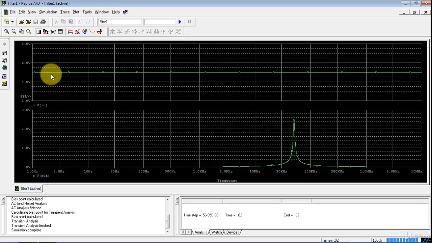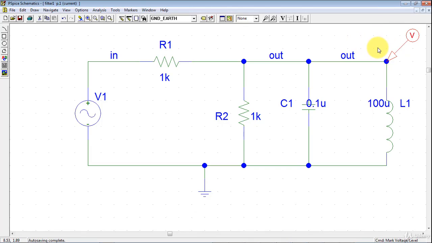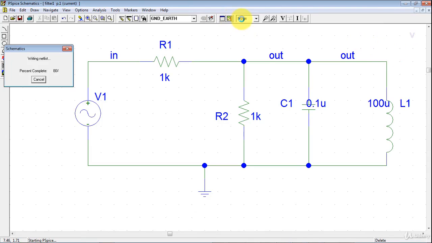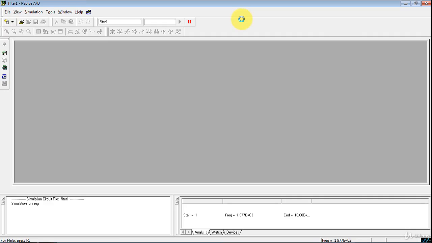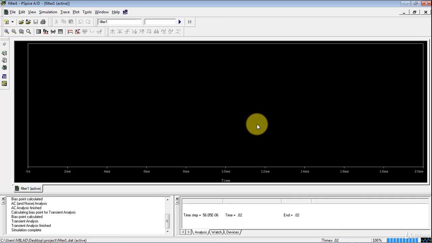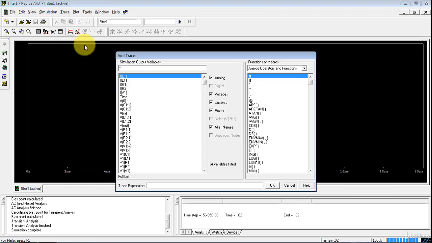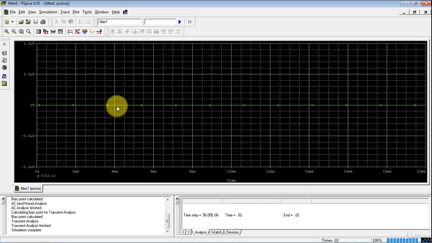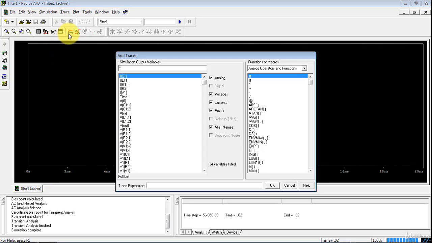Okay, now if I do the analysis on transient, we want to see what will happen. I delete the probe. I now do the analysis on transient. Here I click on transient. As you can see, the x-axis is based on time from 0 to 20. I click on add trace. We see V1. I click on OK. As you can see, it is constant or 0.